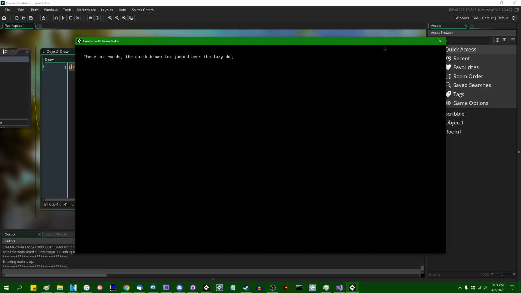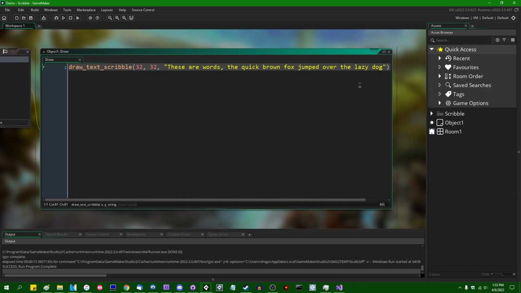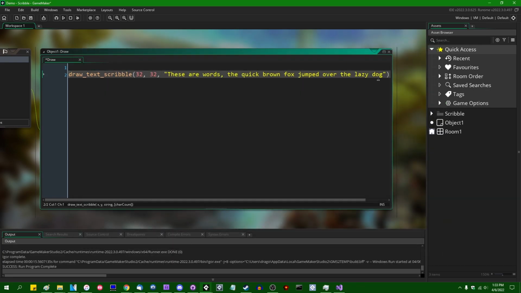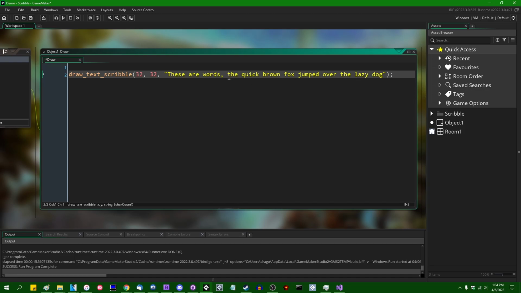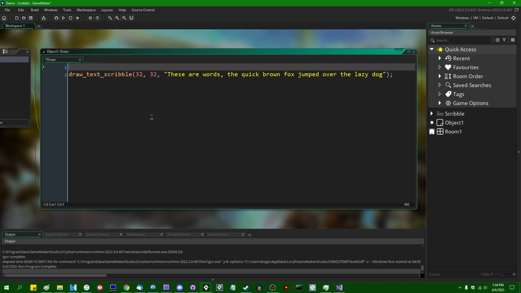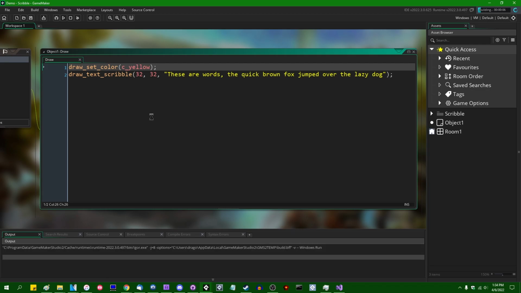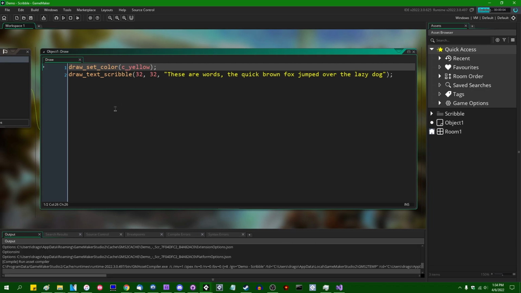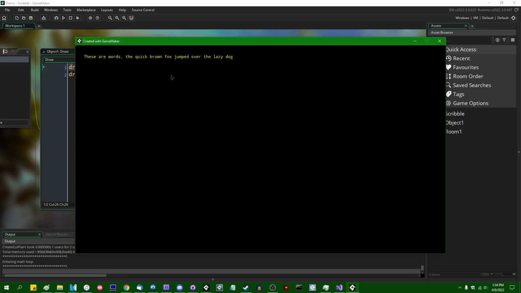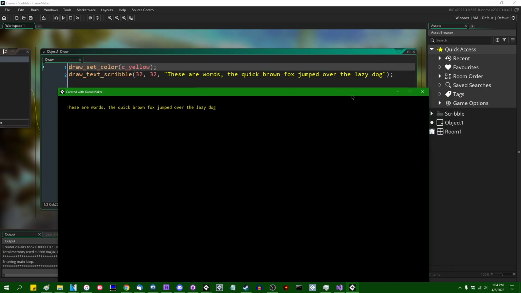We still have the quick brown fox jumping over the lazy dog. And this will draw_text_scribble. It will allow you to use formatting tags inline, like in the middle of the string, but it will also take into account all the other GameMaker draw settings that you have. So if you do something like draw_set_color, yellow should show up against the black background, right? draw_text_scribble will take into account the yellow text blending color.